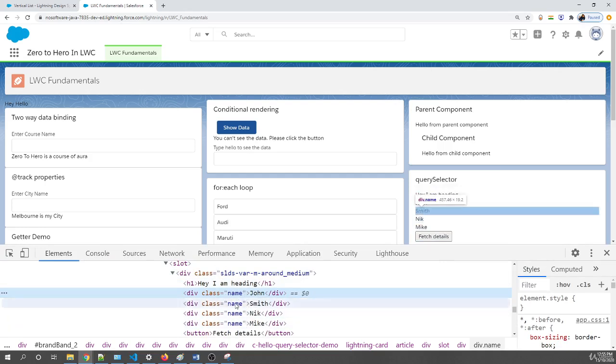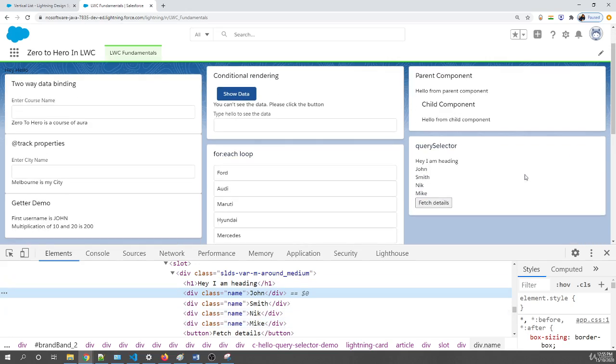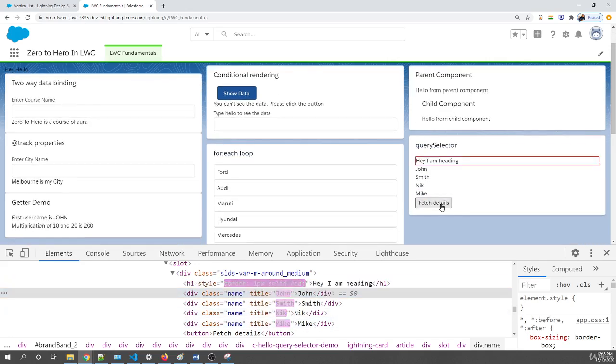It's taking only the class name and the names of the user. So let's click the fetch detail button and see how things get added. Now you immediately see it brings the title tag with the names. This is how you set the attribute dynamically.